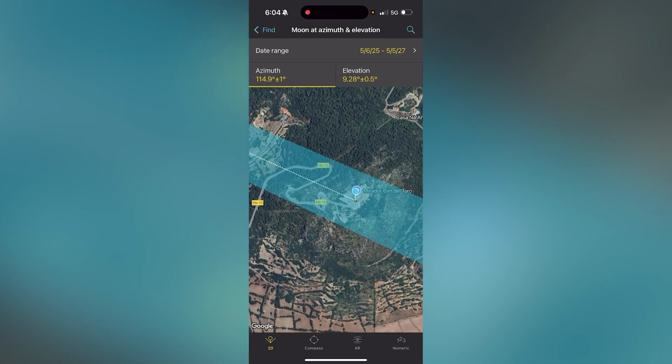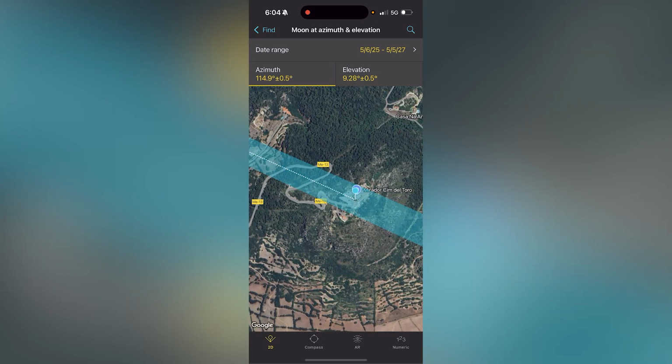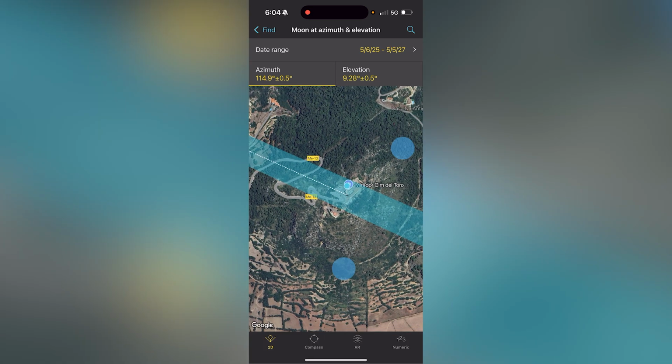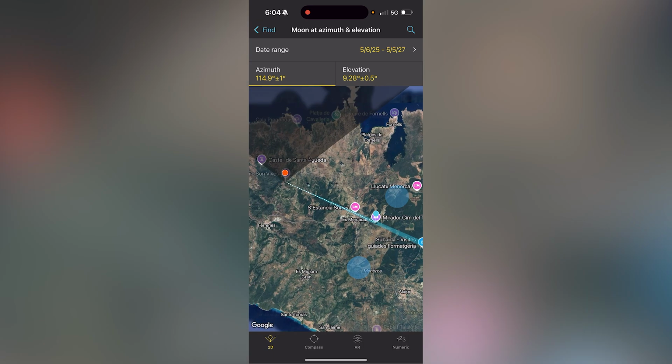And the blue band you see here is the tolerance. You see that the azimuth is 114.9 degrees plus minus 1 degree. If I want a smaller tolerance, I need to tap on numeric here and change it to, for example, 0.5. You see, you have a smaller tolerance. But in this case, I'm going to leave it at 1 degree because I can always move a bit and change my shooting spot. Perfect. So I have the azimuth set.